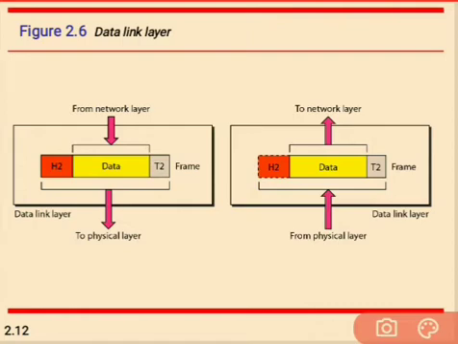What is the meaning of error control? The data link layer provides the mechanism of error control, in which it detects and retransmits damaged or lost frames. Retransmitting means it will send that message back again to the sender. If the sender sends an error-free message, then only it goes to the receiver, otherwise it will be sent back to the sender.